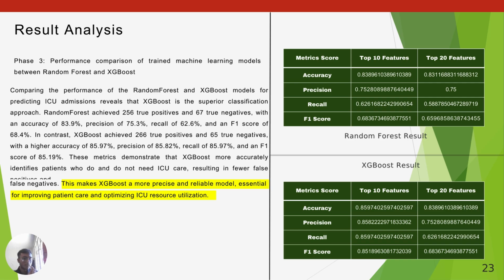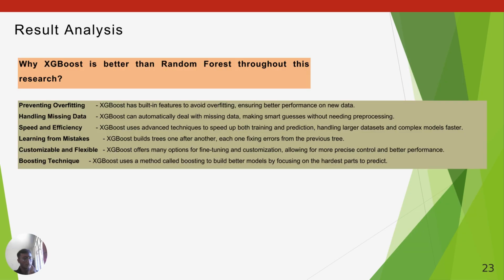So these metrics show that XGBoost is more accurate in identifying the patients who do and do not need ICU, resulting in fewer false positives and false negatives. As highlighted, this makes XGBoost a more precise and reliable model, essential for improving ICU care. Let's see why XGBoost is better than random forest.